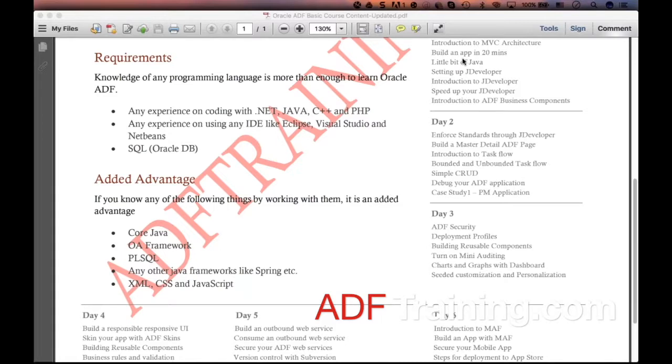And for every application you create in ADF, you'll have one unbounded task flow. Of course, you can create more than one unbounded task flow as well, but the general practice is to use one unbounded task flow as an entry point to the application.